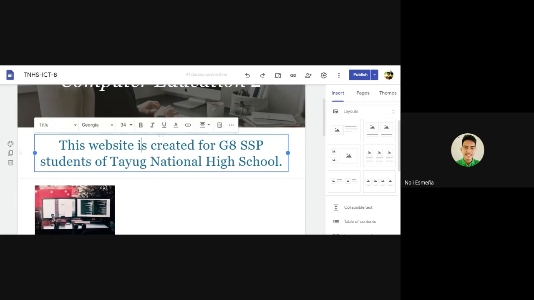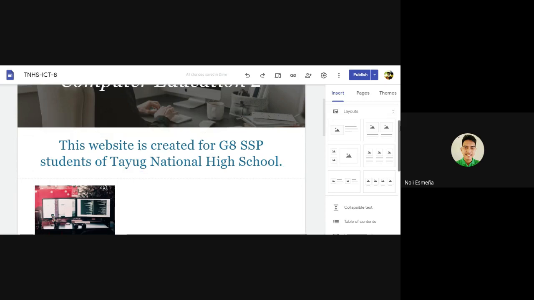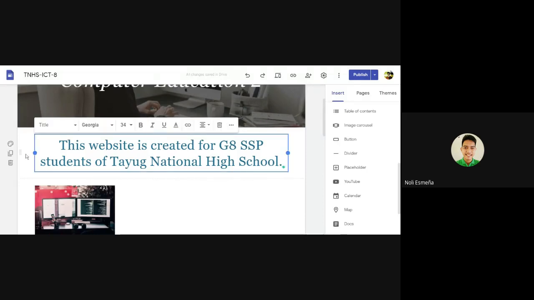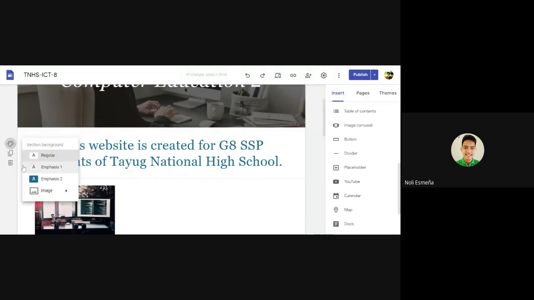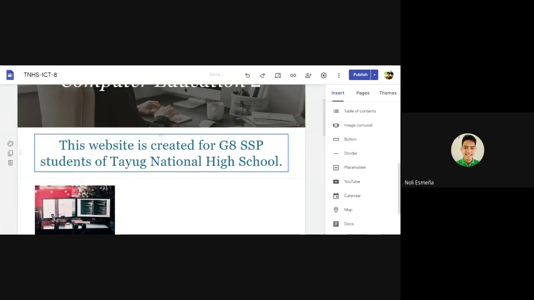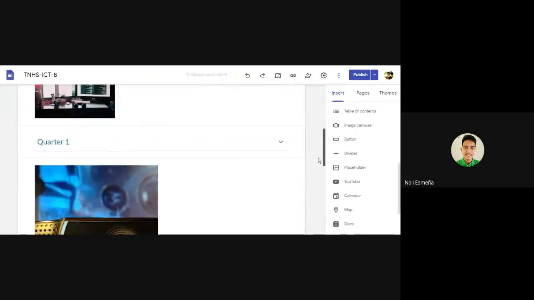This is actually considered a section already. If you inserted a text, an image, or anything, the button, that is actually considered a separate section. So if you want to change the section of this one, you can do so. Just press this one, parang palay, dito. Okay. So that is how you can change your section background.